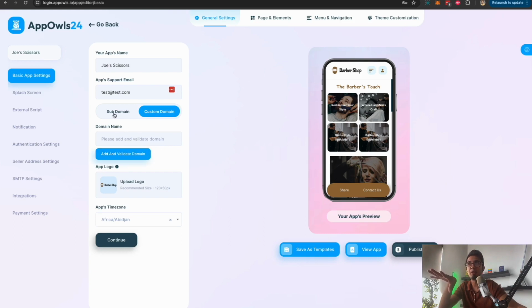You can add a custom domain. So whenever somebody opens that domain, the app will load up on their mobile phone and they can download and save that app on their iOS and Android devices, right?